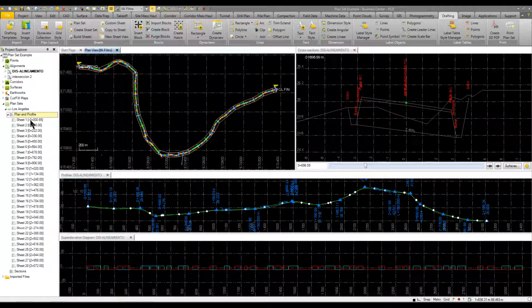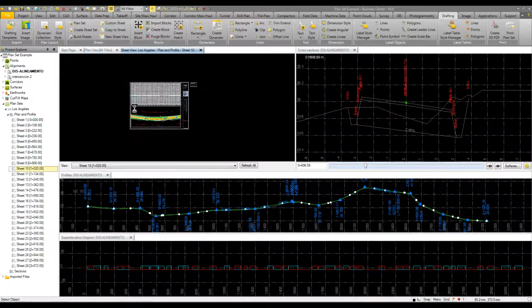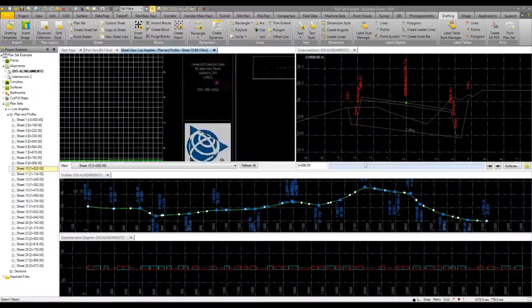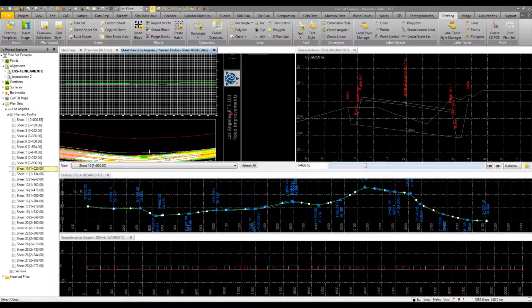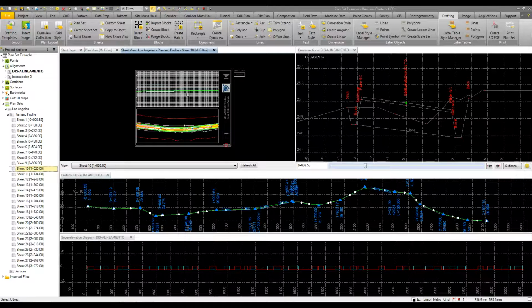It gives me the station information, and all I have to do is select one of those sheets if I want to look at it and tell it to create a sheet view. So here's the sheet view for that particular section. You can see that it's got all the general information, it's got the name, it's got your sheet count. So whatever you set up in your title block would apply here.